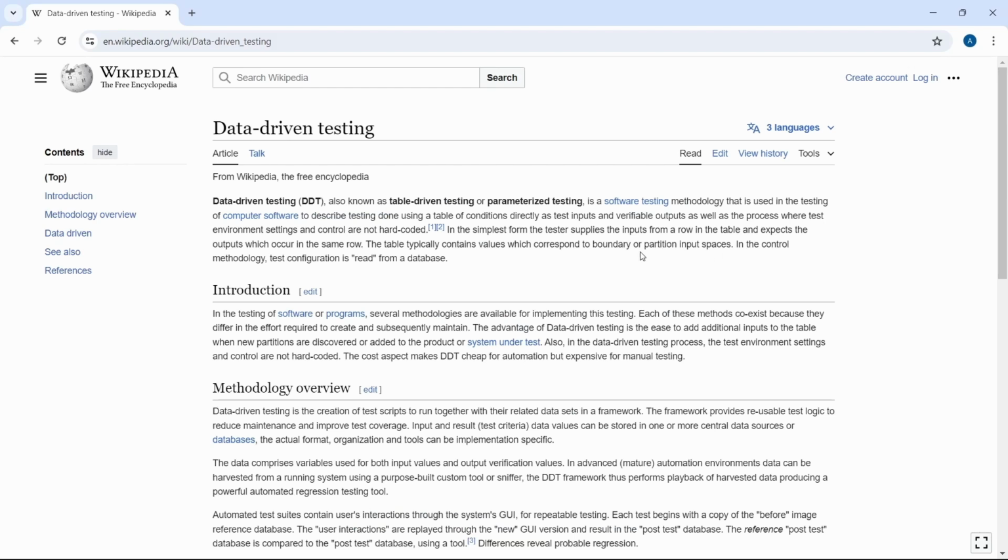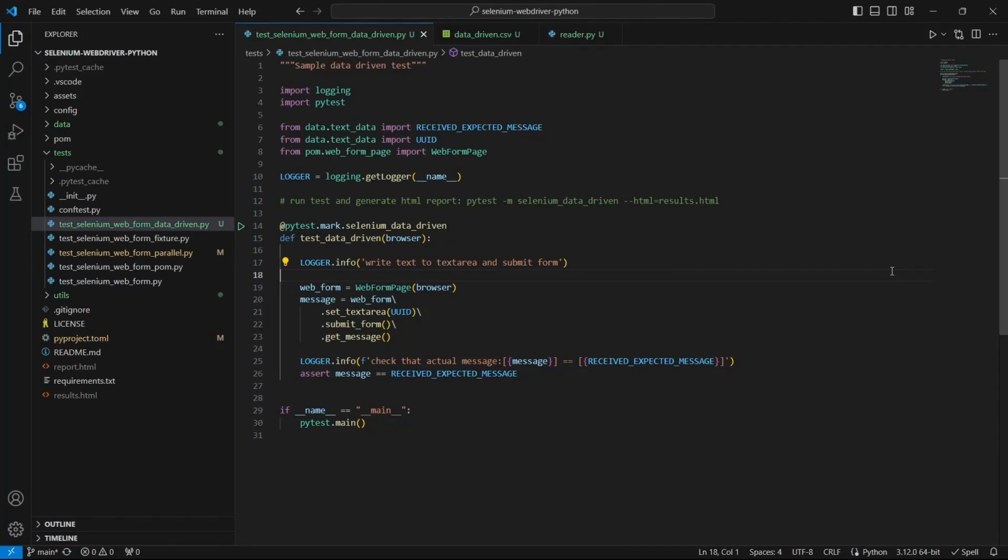Alright, so data-driven testing methodology is also known as table data-driven or parameterized testing. And for example, you can read more about this here. We'll start from this test, which writes a string to a text area and submits a form. And we want to control the number of executions for this test based on the data we have in an external file which will contain all the parameters needed by our test to run. For example, if we have a file with 10 rows, the test will run 10 times, but with different datasets.